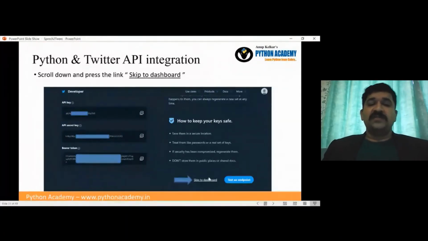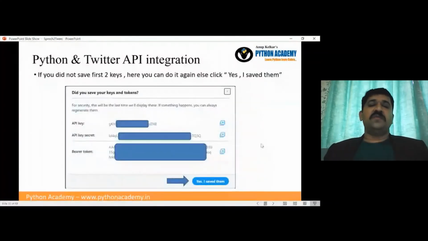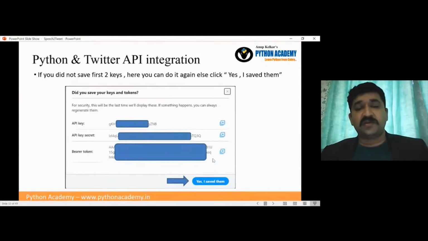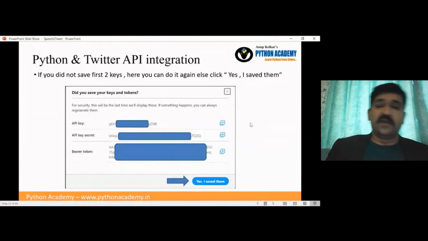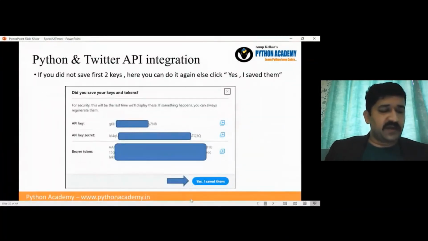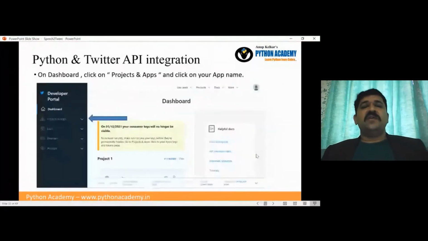Once you click on skip to dashboard, you jump to the next screen that asks, are you sure you have copied this or not? Twitter wants to confirm that you have copied it, because in future versions, as Twitter is saying, they are not going to show this again. If you want the keys, you have to regenerate them, which may be problematic. If you haven't copied, you copy both of them by clicking on this plus sign. Once you do that, you click on yes, I saved it, and you go to the dashboard.